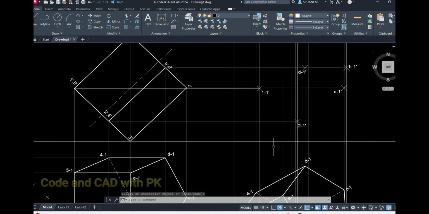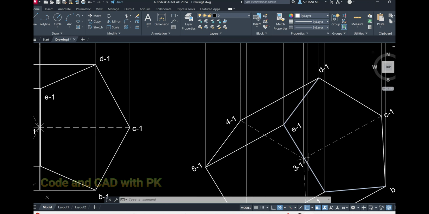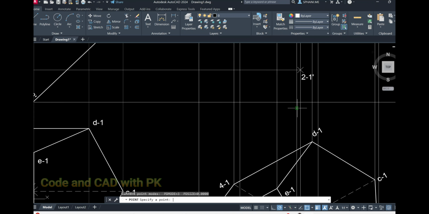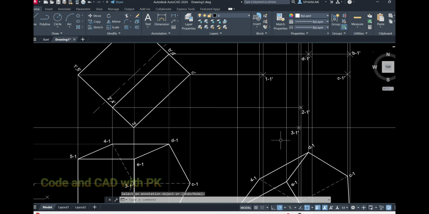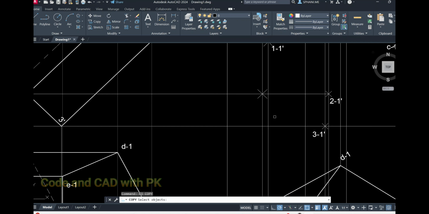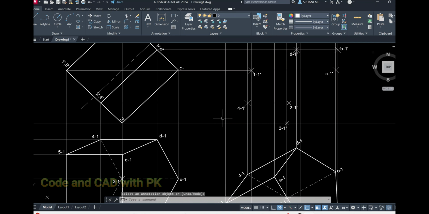Next 3. 3 is there on the bottom, so the 3 line is already there. This is my point, PO, enter. So copy this text to here, ED, 3, 1 dash. 4. This is my 4 line. Pick the point. Copy this text to here, ED. This one is 4, 1 dash. 5.